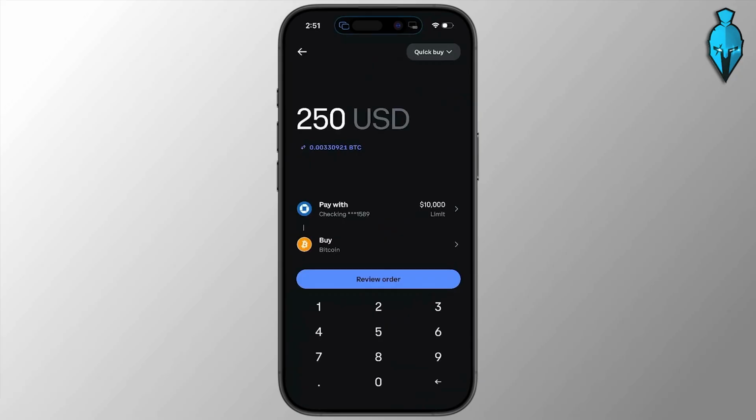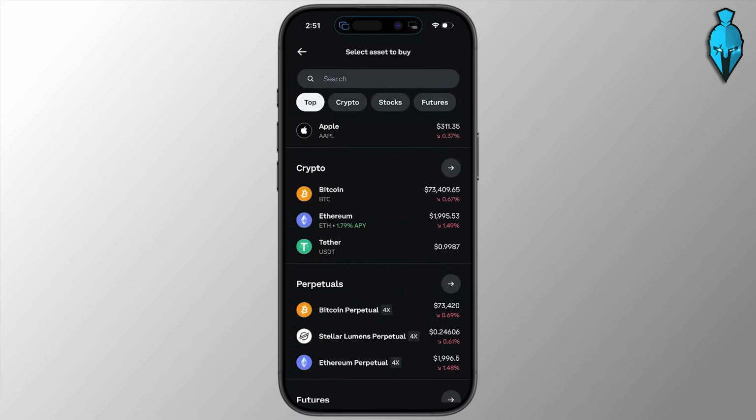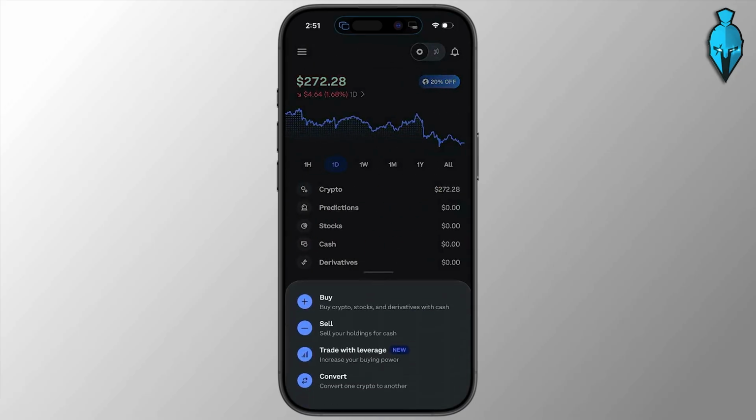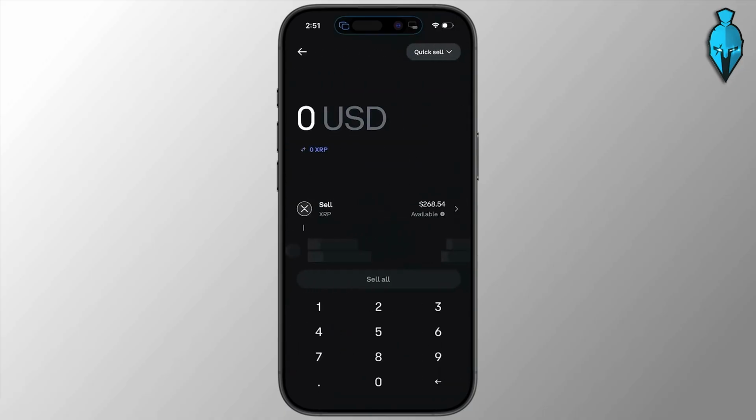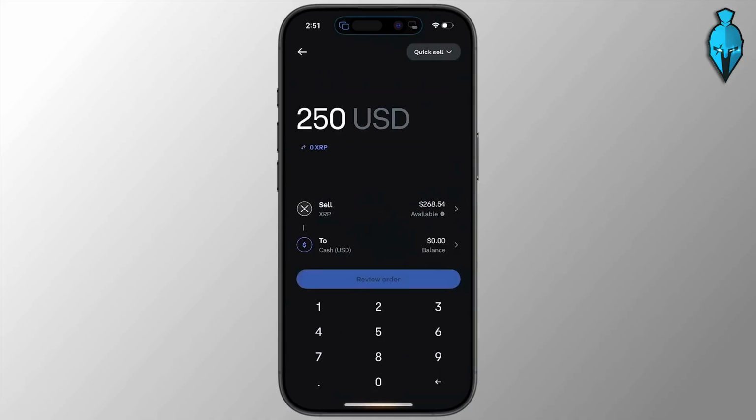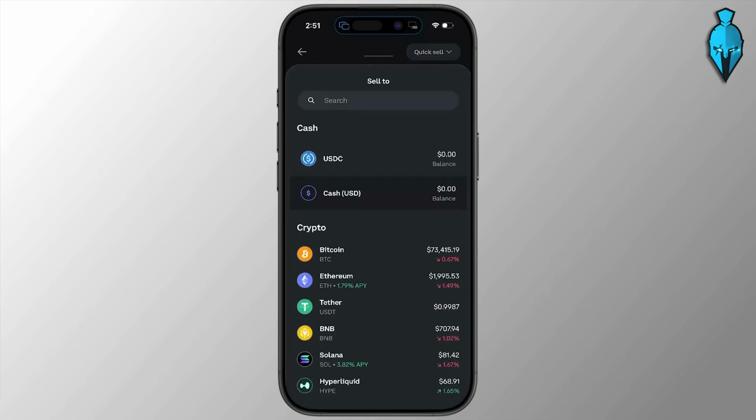But the exact same thing works for selling, for example, right? You could back out and then hit buy and sell, hit sell, find one of your assets that you want to go ahead and trade, like XRP, for example. And then of course you could go through, change how much you want to get out and say what you want to convert it to, like cash, for example, right?